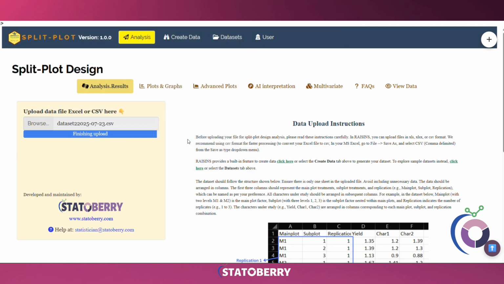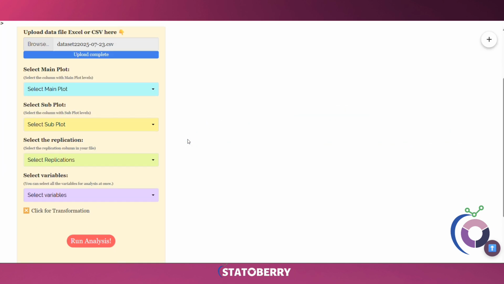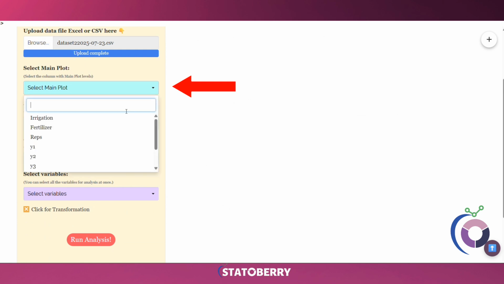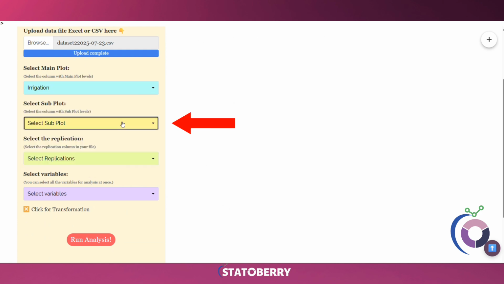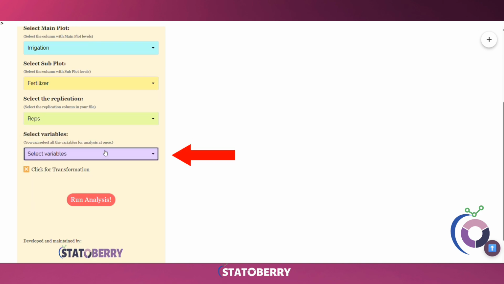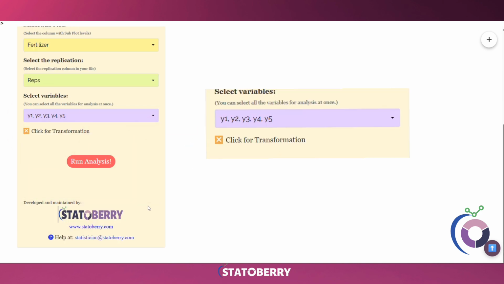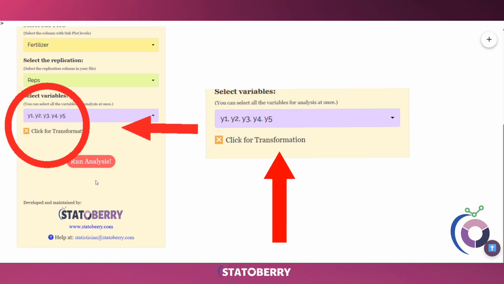After uploading the file, you need to select the main plot column. Next, select the subplot column. Next comes the replication column, and then select the variables. If any of the observations need transformation, click for transformation.